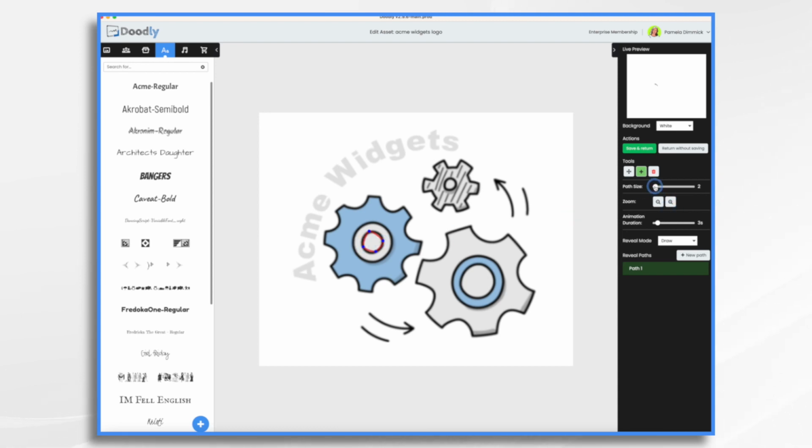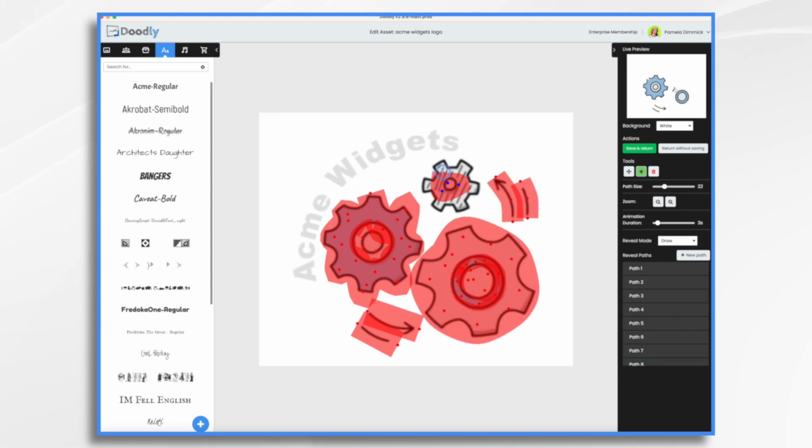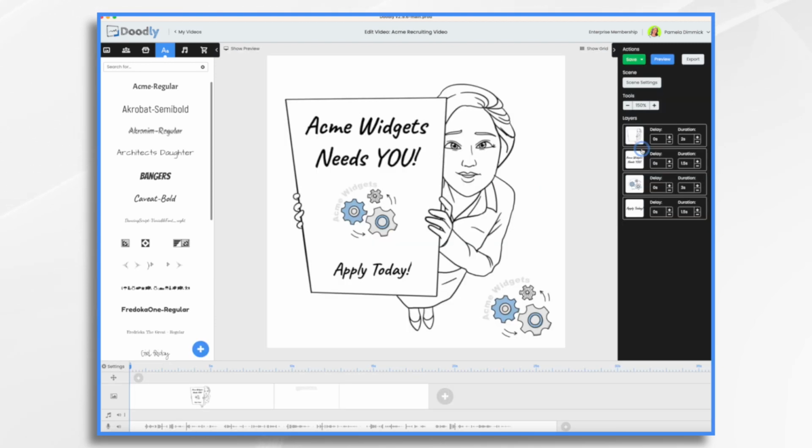I'm going to make the path size fatter. And yeah, maybe I'm going to do that like that, okay. Now I'm not being super precise on this. I'm just trying to get the illusion, and this is going to go pretty fast. So that's why I'm not being super precise. And that's going to be fine. Save and return. And I'm going to make it just a little shorter.